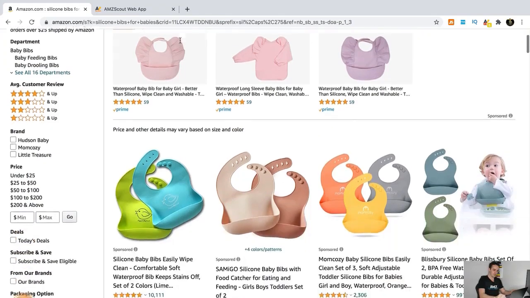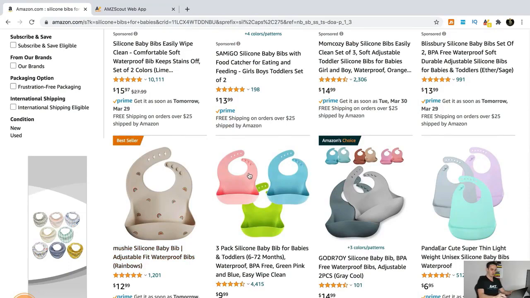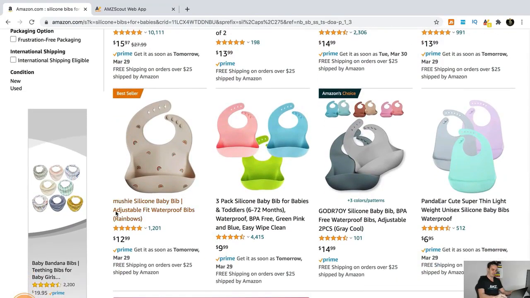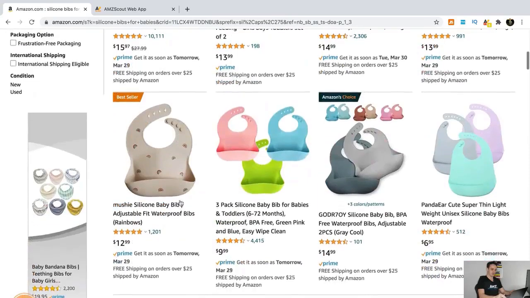So you type in your most obvious keyword, you're going to scroll down, ignore the sponsored ads. I want to see what the most popular product on the market is, and it is, according to Amazon, bestseller I should say, this product right here. This is ranked #1 for silicone bibs for babies.